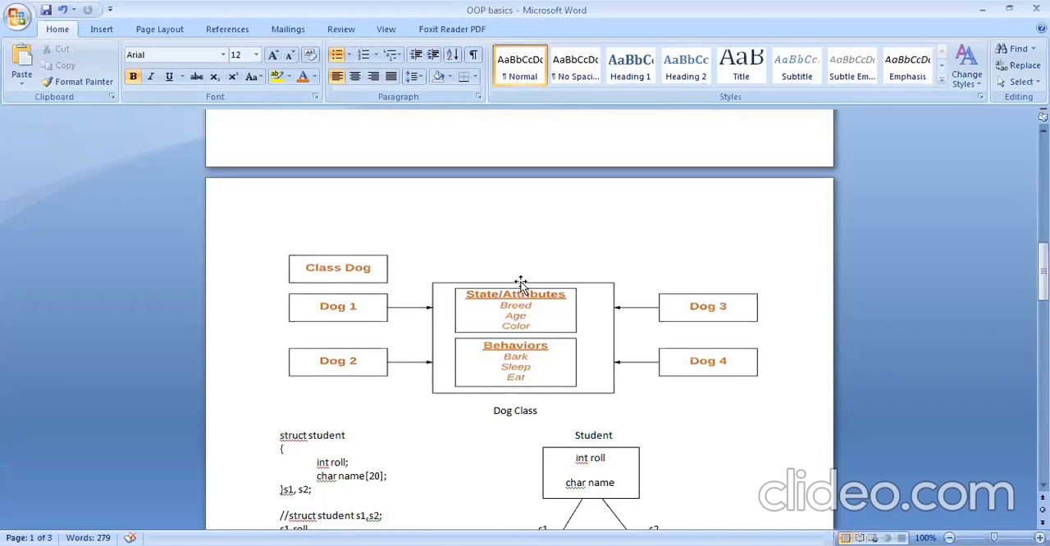This is how we represent a class. Inside the class you will have all the properties and behavior that define the dog objects. Depending on your program requirement, you can create as many dog objects as you want to. In my example I have 4 dogs: dog 1, dog 2, dog 3 and dog 4. These are my 4 objects, and each of these 4 dog objects will have the same properties and behavior.